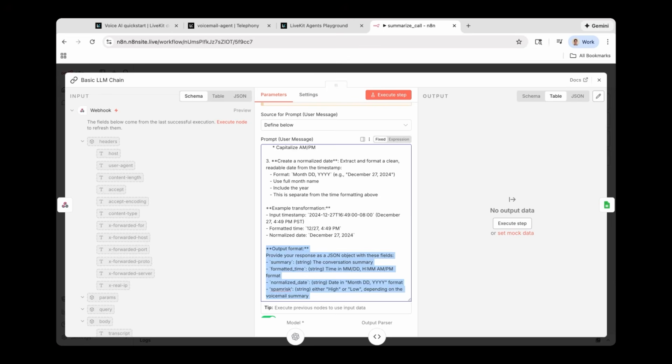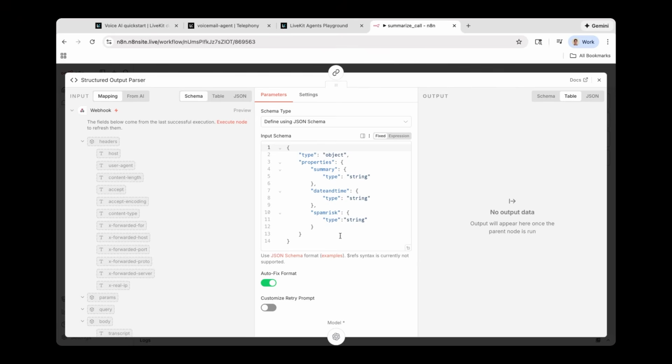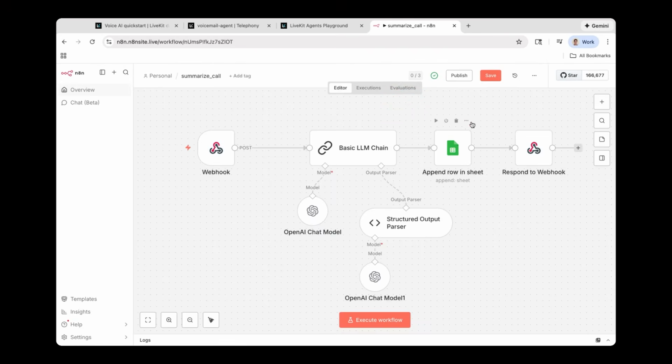So once again, what's happening in this node is we're taking the conversation, the AI is summarizing it for us, and it's going to output it in this summary variable. We're going to get the time and date and also the spam risk. Okay, so moving on, we can look at the output parser just to see what we're outputting. We're going to have the summary, date and time, and spam risk. So those are the three outputs we want from this node. Then we move on to Google Sheets.